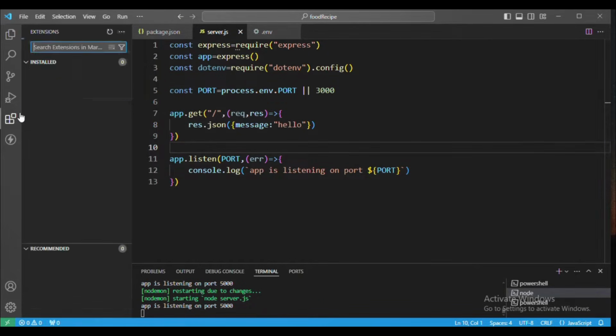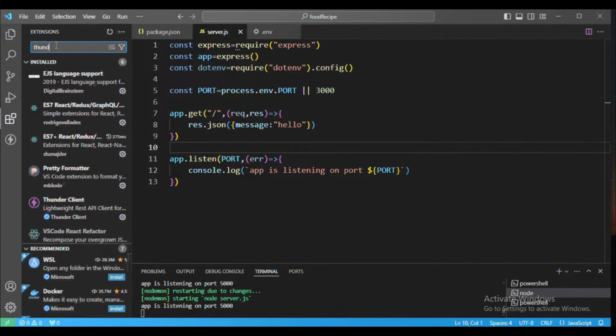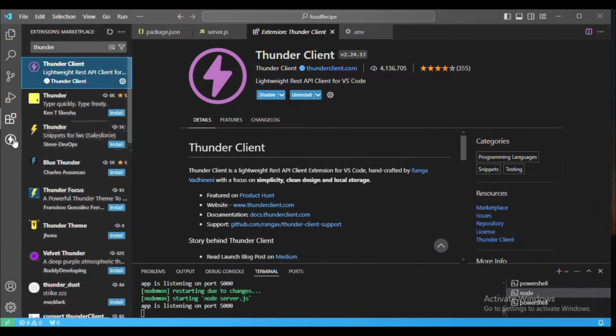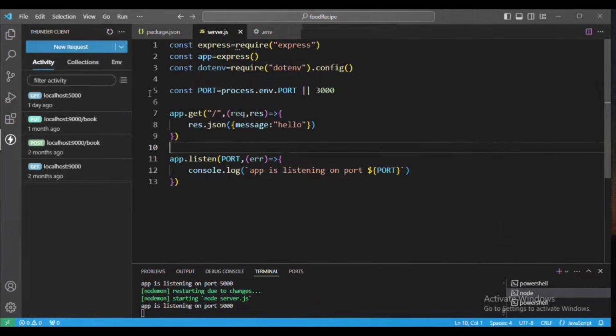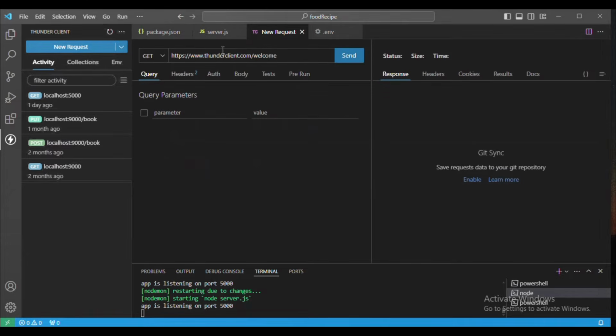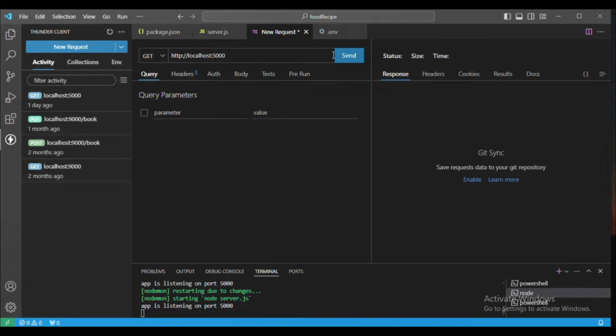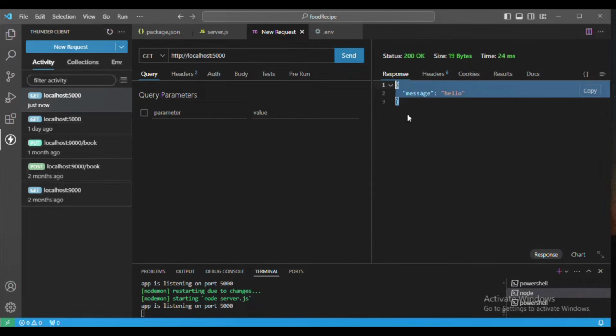And for this API testing I am using one extension, Thunder Client. Here I will show you, I have already installed it, you can install it. Click on this new request and here we will enter our URL. Let me remove the extra text, localhost:5000, because our app is running on port 5000, and click on send. Here we get the response message hello, means it's working properly.